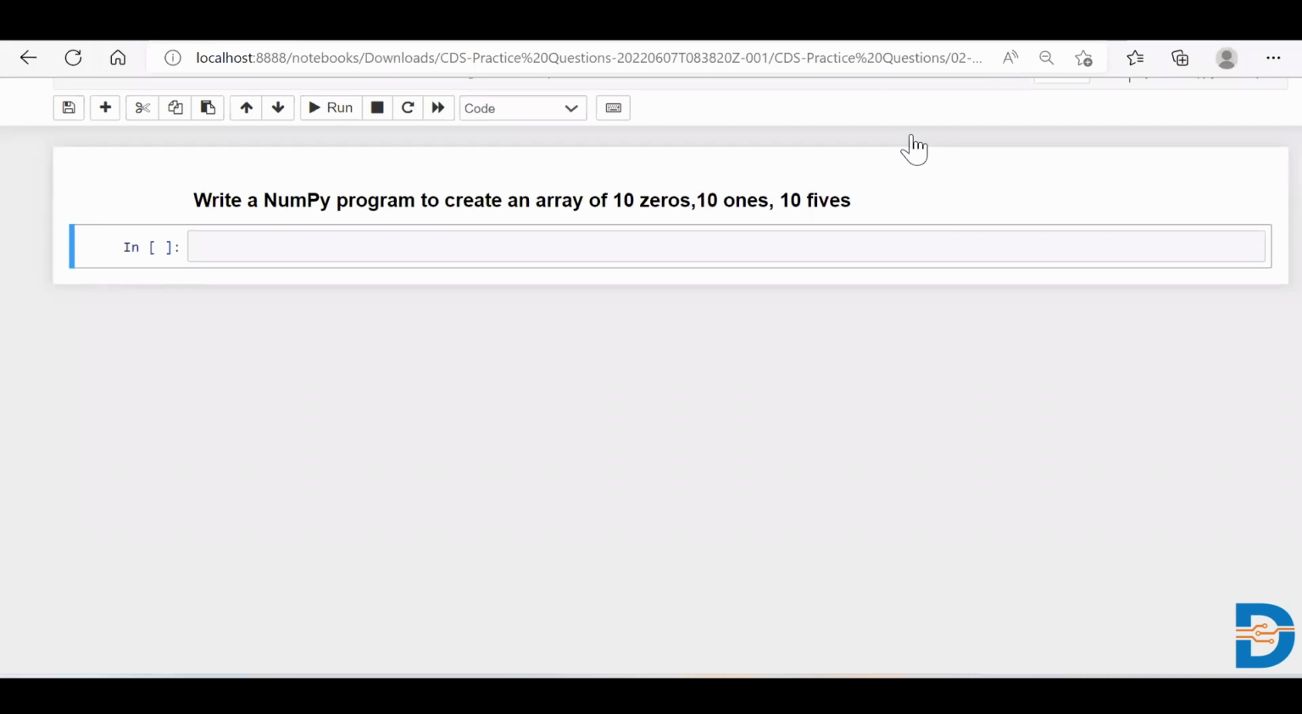So today's NumPy interview question is: using NumPy programming, how do you create an array which contains 10 zeros, another array which contains 10 ones, and another array which contains 10 fives? So, you know, using hard coding is easy. You can just create a NumPy array and simply fill in all the 10 zeros, 10 ones, and 10 fives. But if you want to do it with some functionality of NumPy, then how do you do it? Let's see.